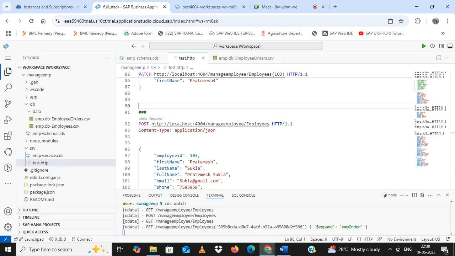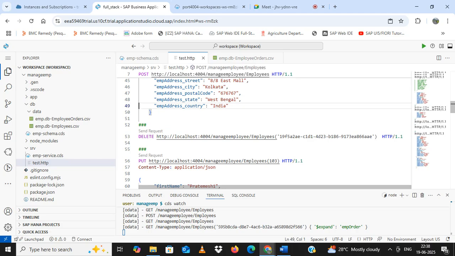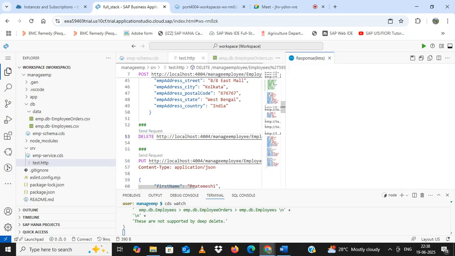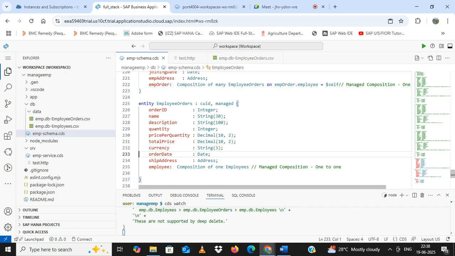Now let me try to delete. If I go to delete, okay, now see, deletion will not happen. Why? Because it's transitive. In both entities we have the concept called composition. That's why it is not happening. Okay, so guys, it's clear.